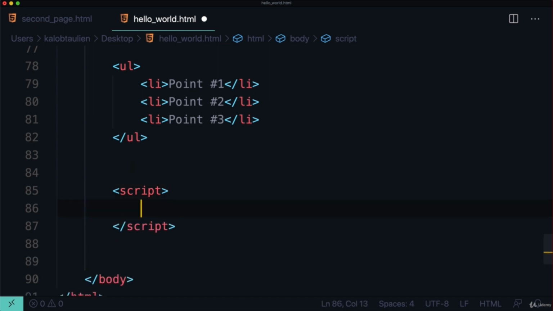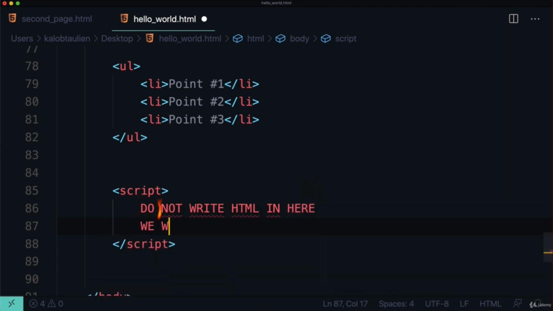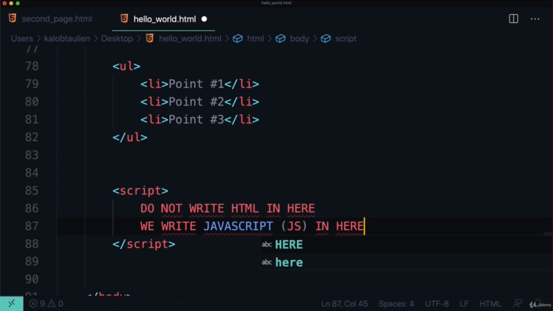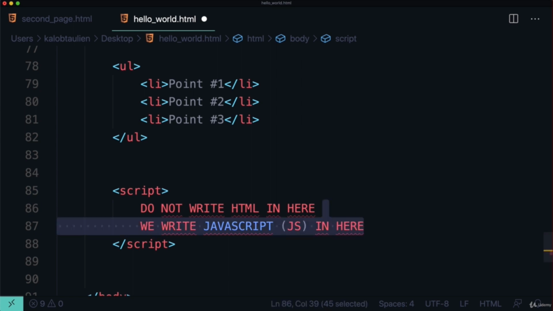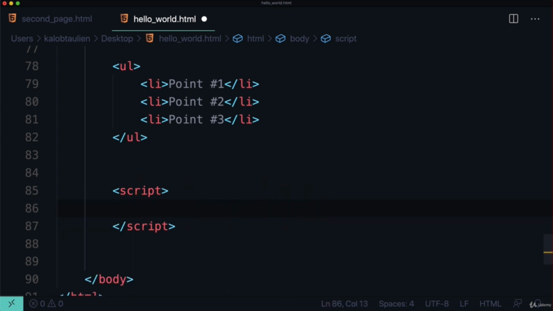And in here, again, because it's HTML, it doesn't really care about whitespace. However, we do not write HTML in here. We write JavaScript, or JS for short, in here. That is what's important, okay? So always remember that. I see a lot of people trying to write a div inside of their script and it doesn't work, and that's because anything between the two script tags, the opening and closing tag, your browser thinks is JavaScript and not HTML.